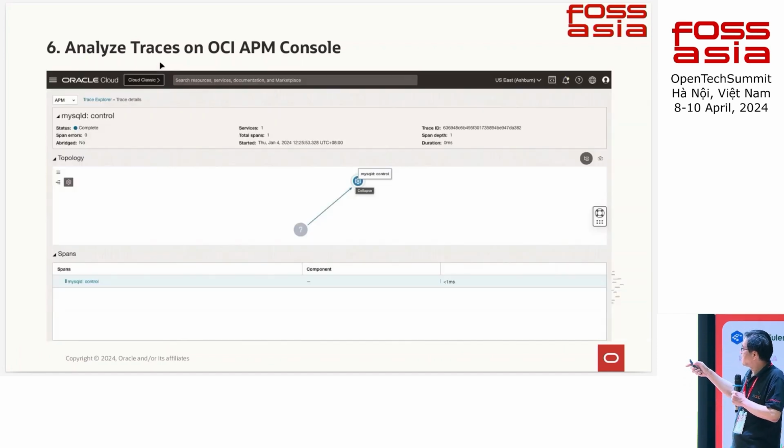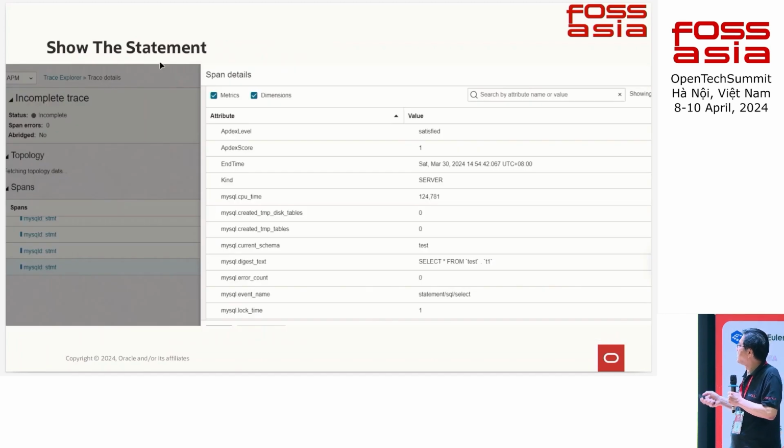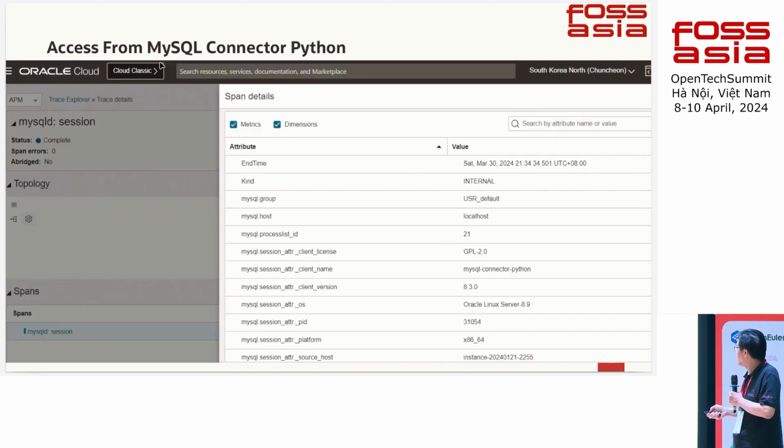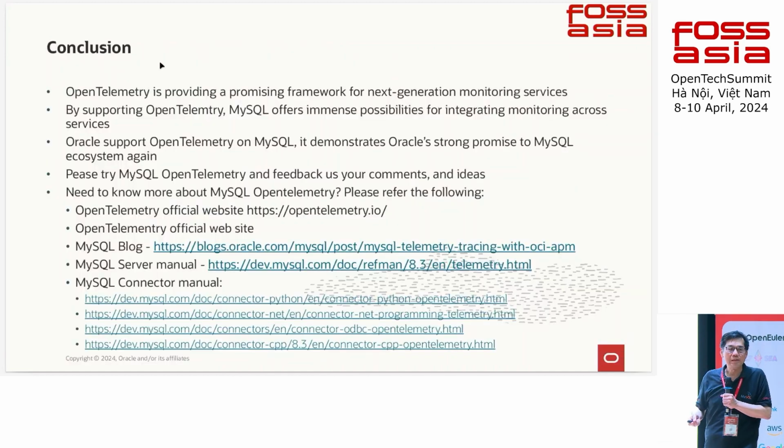You can see the topology here, and some statements if you run a special statement. You can also see where the connection is from. Like this one comes from connector Python, which means it's from a Python program. Basically this is all about MySQL telemetry.